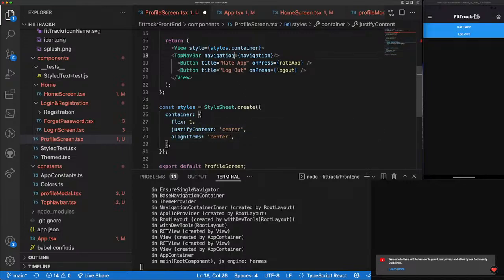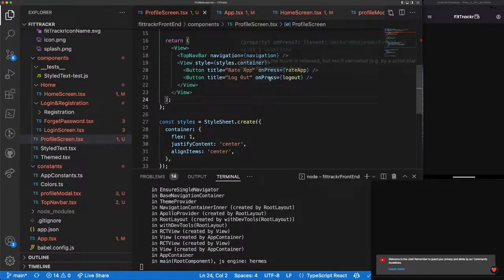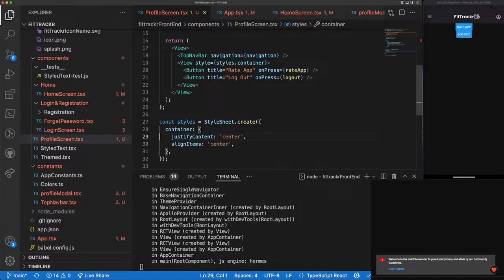No, easier solution. Let's put this at the top here, and then we'll just put a view like so. Cut that, paste that here. There we go. And we have that. I think this flex one is ruining it. There we go. Okay, that's fine. I'm not gonna worry about that too much.